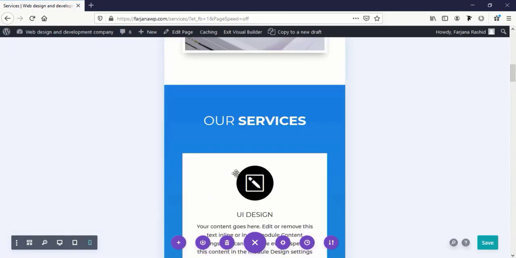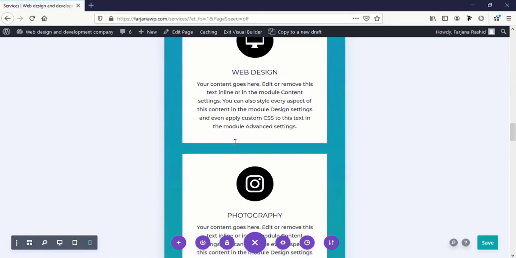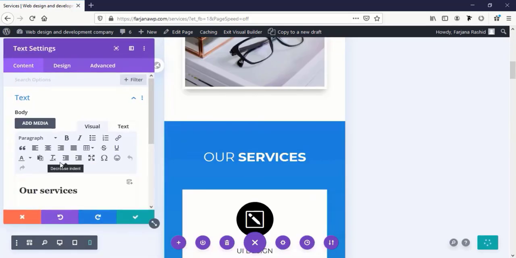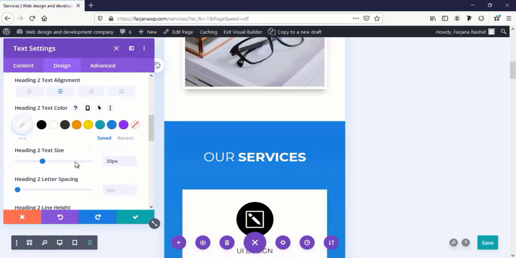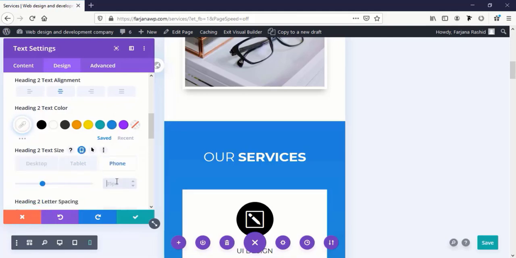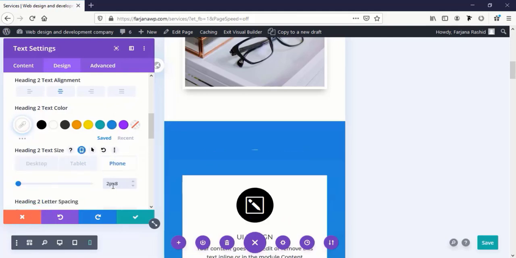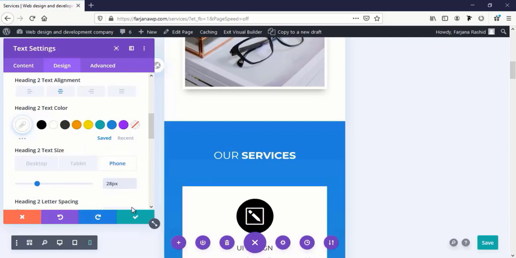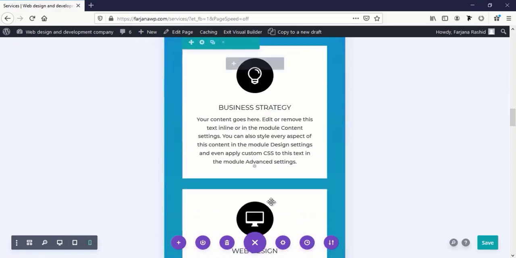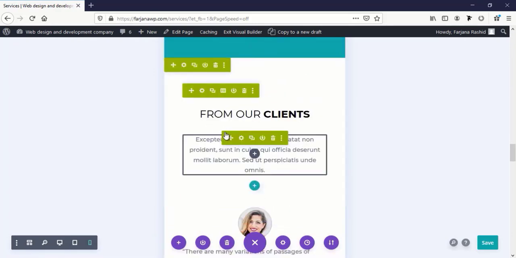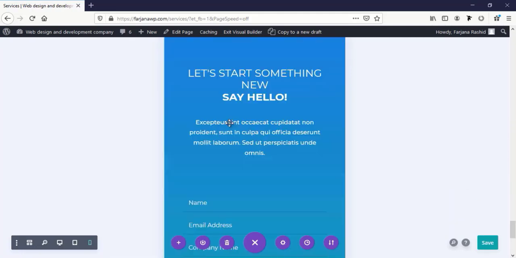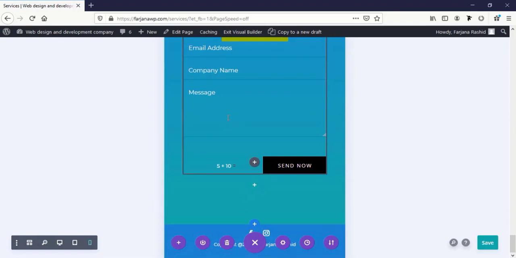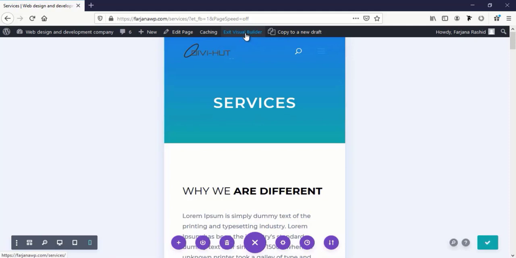Here is okay. These are global sections, so here I need to change it a bit. You can make it 28 pixel. Save it. And here it's a global section, so it's already changed by default, and these are already done. Okay, so now going to save this page and exit Builder.